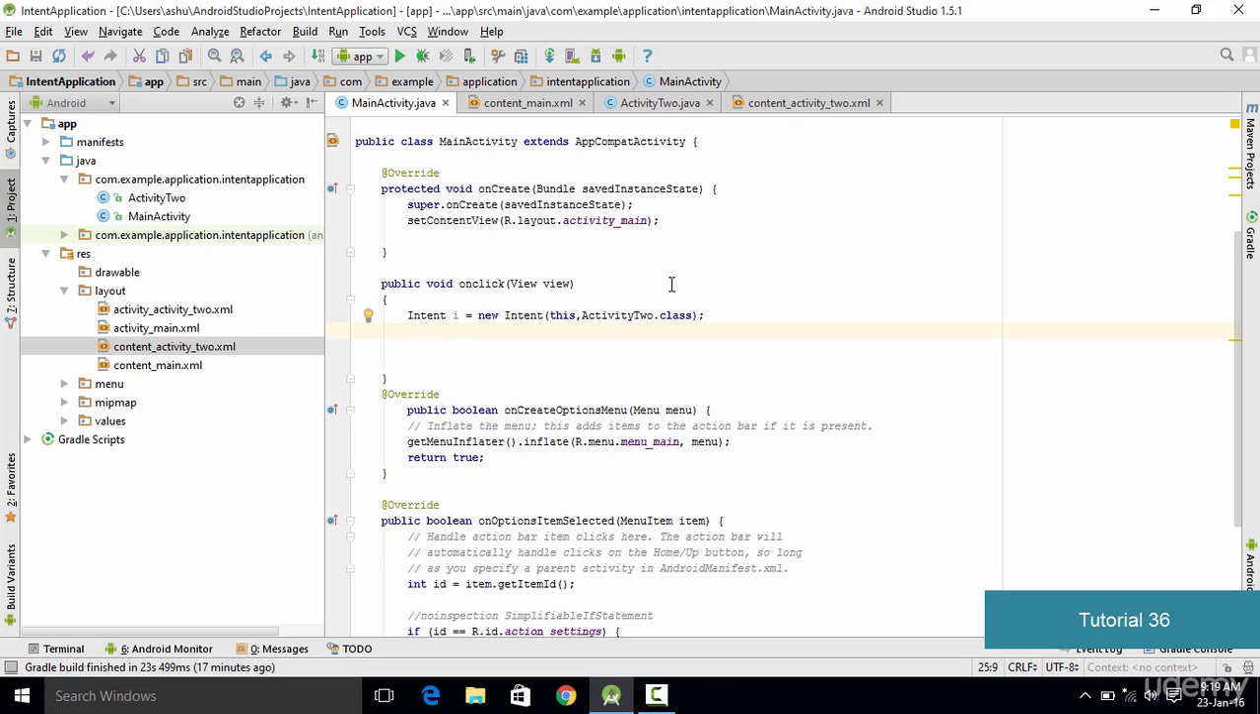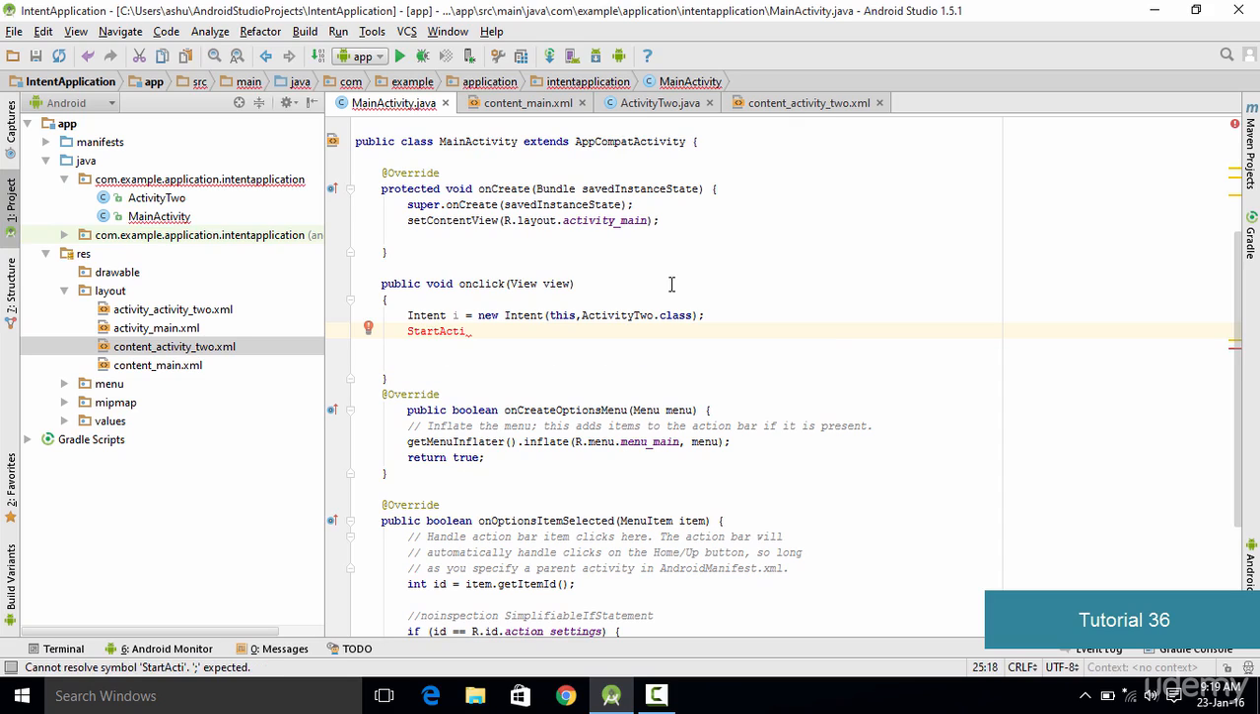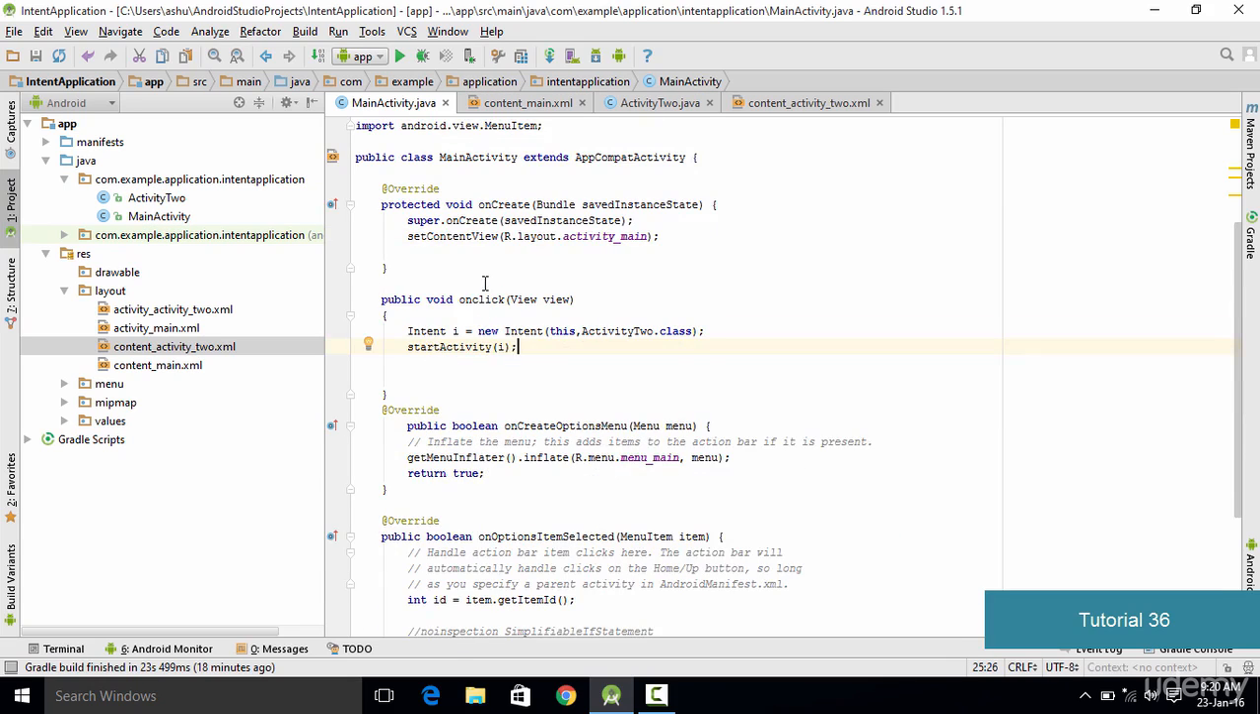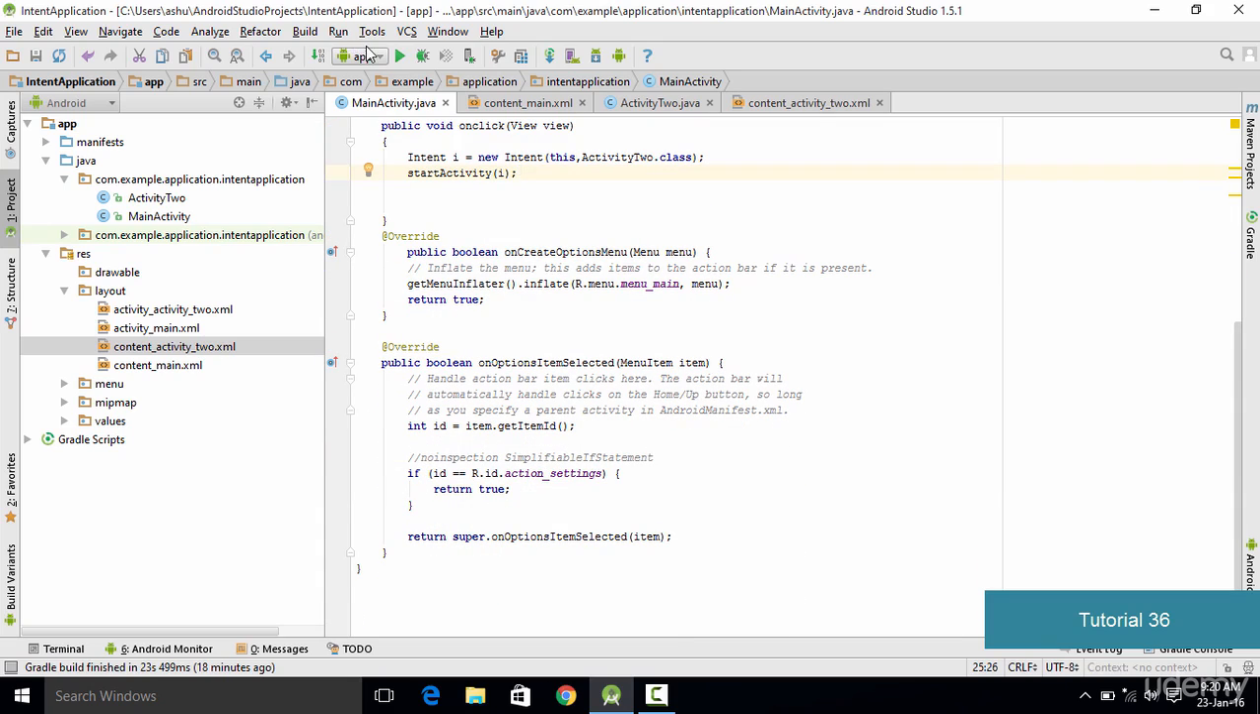Now the next thing we need to do is just start the activity which is present in the intent. In order to start an activity, we use a function called startActivity, and to this we pass the intent which is i, and make sure that the s is small. Now we are done with creating the code for switching from one activity to another. We simply save the code and execute it on the emulator.